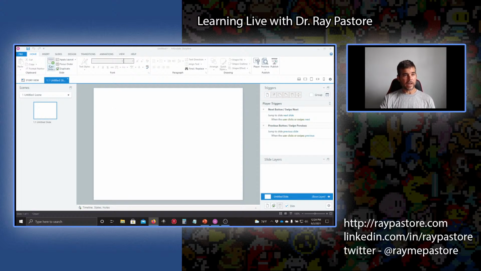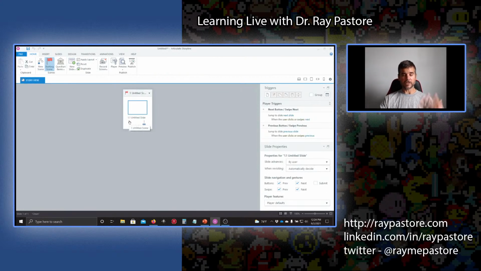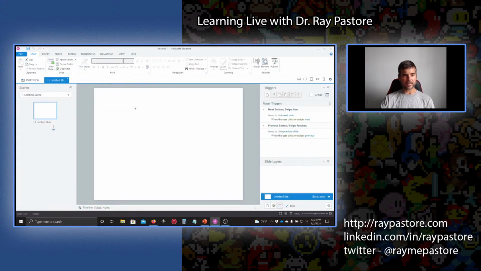Let's take a look. Basically, what I have here is a blank Storyline file. You can see I just started a new slide, and on the right-hand side here are your triggers. I have some player triggers. These are for the player, assuming I used the player when I published my file. You can see this one, jump to next slide when user clicks or swipes next. That's the next button. Okay, so let's click on my slide and check out the different triggers and their actions, and how you work with these.